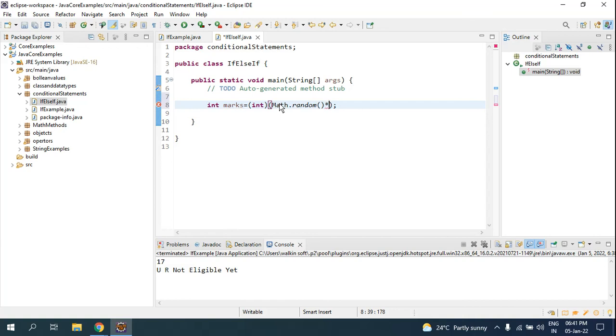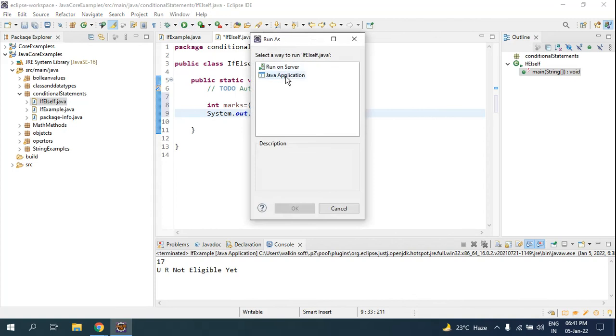So what if a student gets 100 out of 100? I need the 100th value, right? So I'll give 101. So 101 will not be displayed, 100 will be the last number. If you give 100 here, 99 will be the last number that is displayed. So I'll give 101. Now this is my marks. Every time I run, I'll be getting new marks.